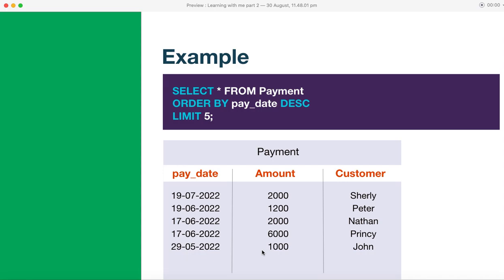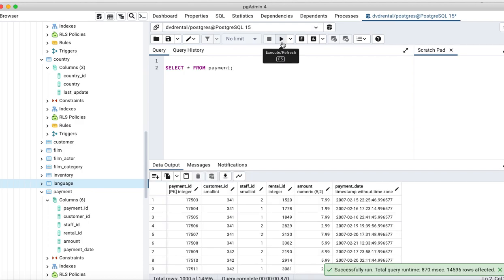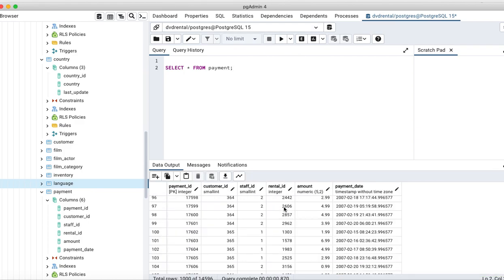So this is pretty much about the limit statement. Let's see it with an example. Let's say I have this payments table and I have a couple of columns. Now let's say I want to select all records from the payment table. Payment is the table, and even without any logic, you can just specify the limit. Maybe before that, let's see how many rows there are. I'm going to run this query, and if you see, I have a couple of rows over here.